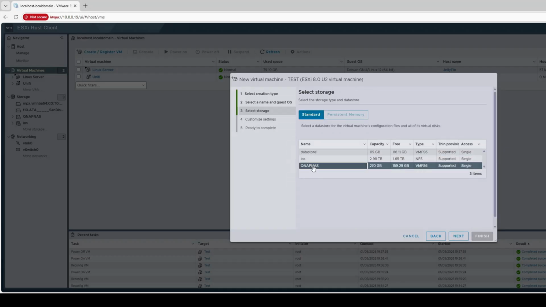Then you want to select which storage container you want to use. For me, I'm going to have it saved to a QNAP NAS. So select next.